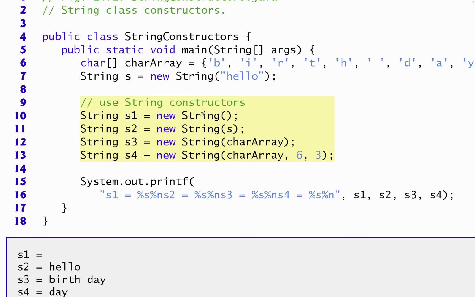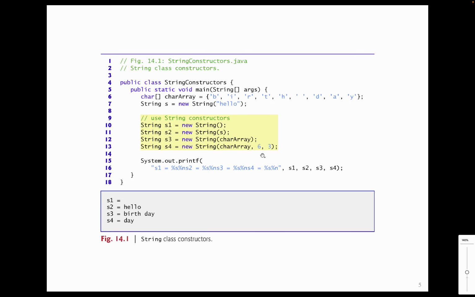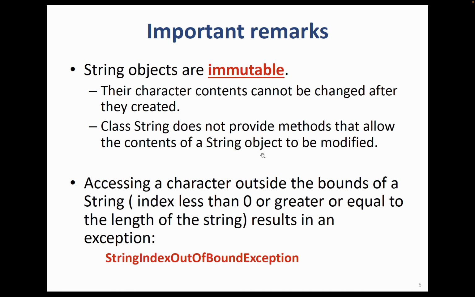So you can create an empty string, or a string that has the value of another string. If you give a char array, as in here, then you can convert it to a string, or you can take this char array and say what portion of it. Starting index 6, which is 0, 1, 2, 3, 4, 5, 6. So starting from this D, take 3 letters, DA. Again, there are multiple ways to create a string.